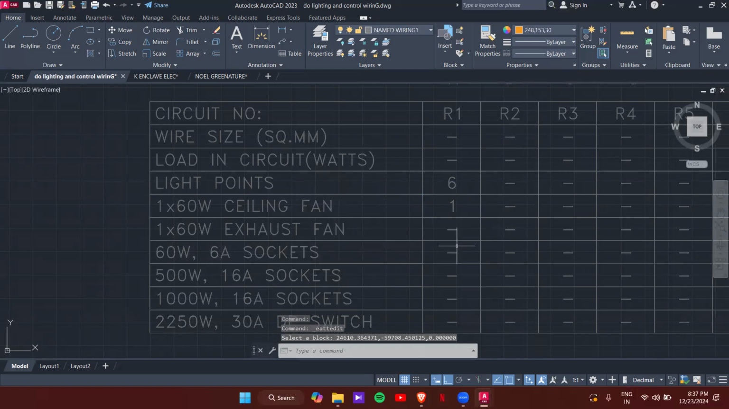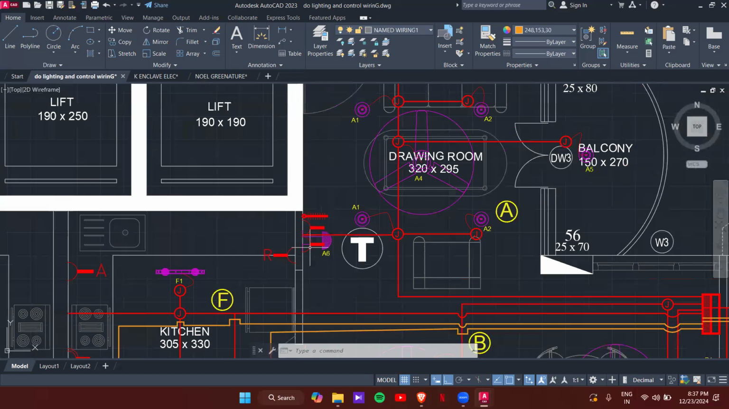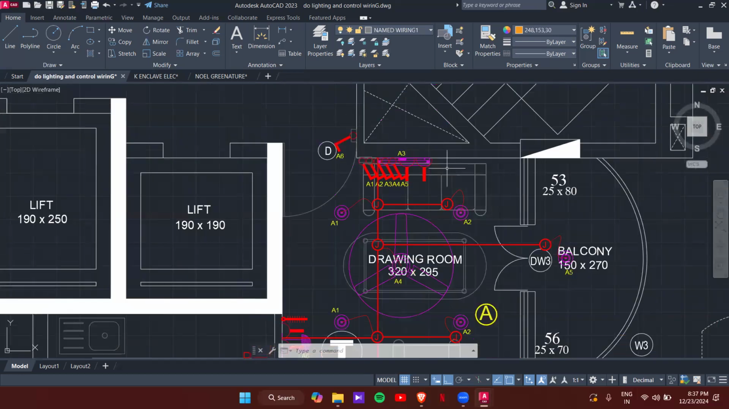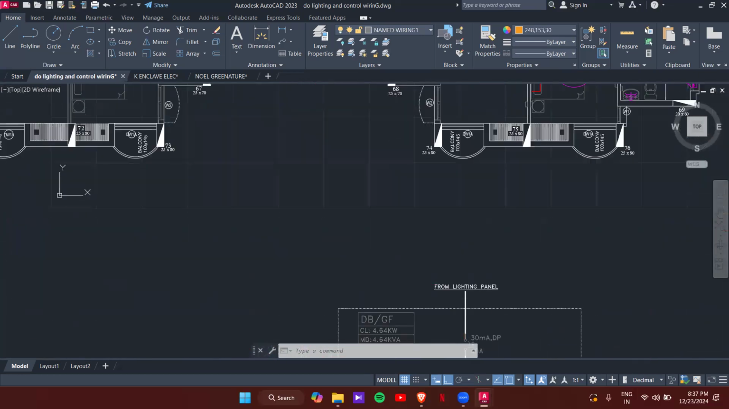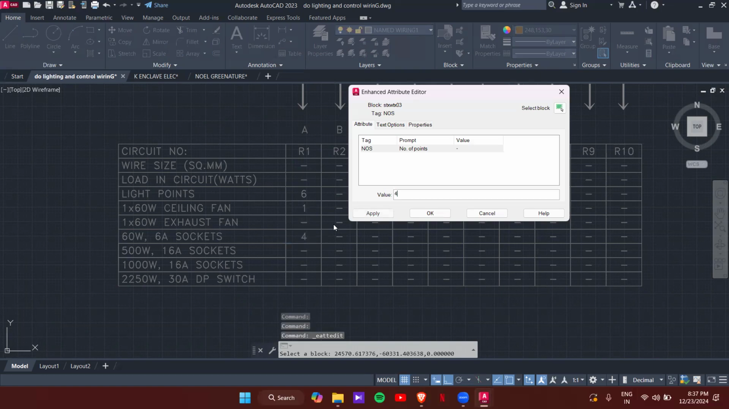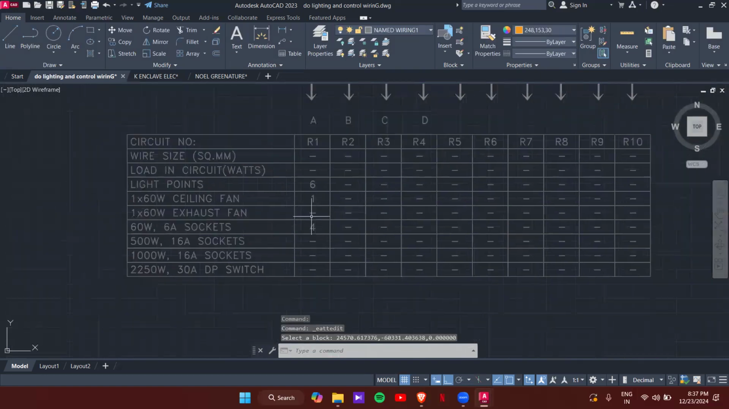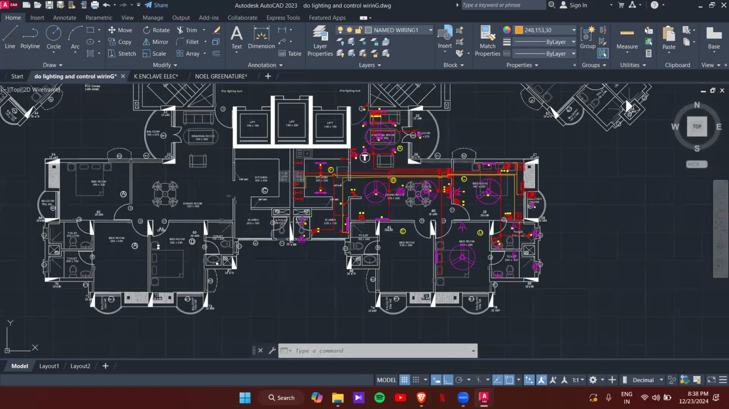Then 6 ampere sockets. Let's count the number of 6 ampere sockets we have: 1, 2, 3, 4. So 4 six ampere sockets. Add number 4. So these are the number of sockets and lighting points we have here. Now let's calculate the load here. For that we can just open the calculator.